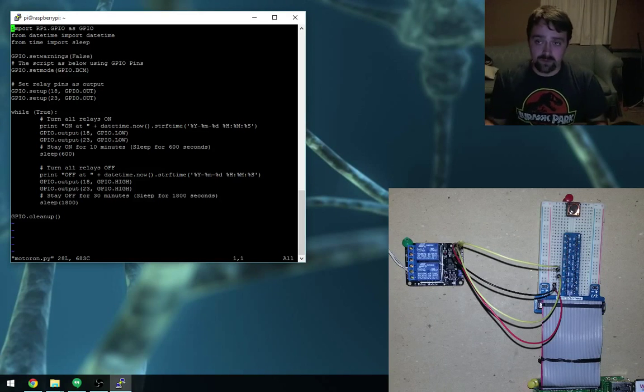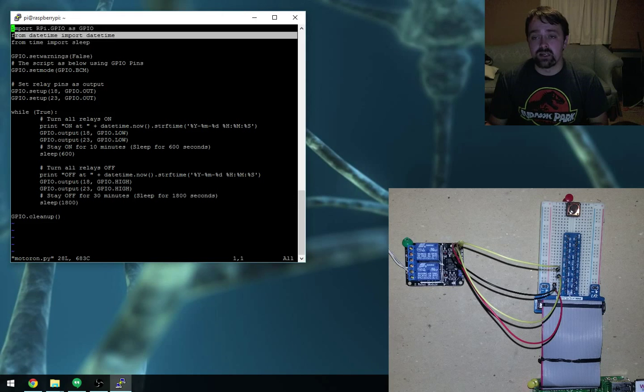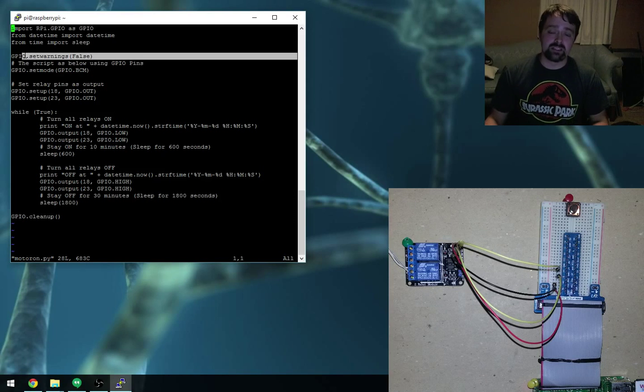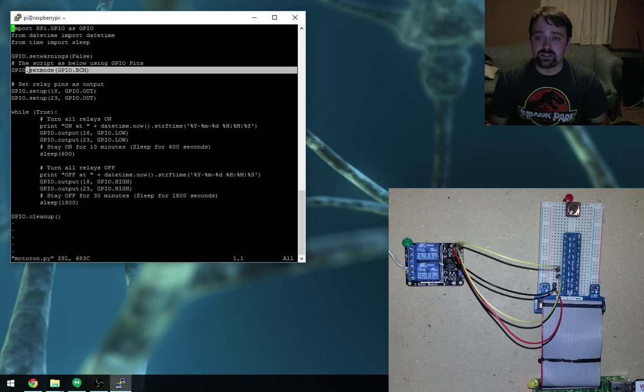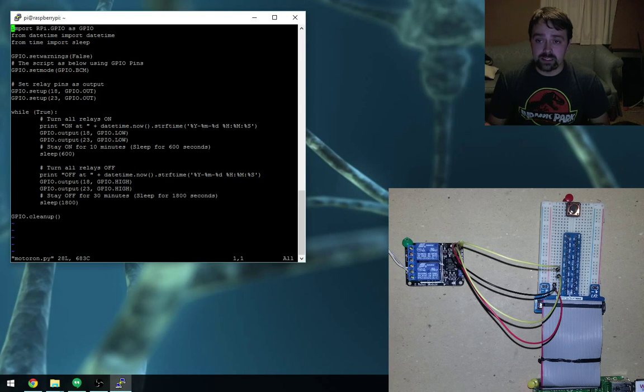The script is pretty straightforward. It imports GPIO. I have datetime set, as well as sleep. I disabled warnings. I didn't want anything displaying on the console, or anything showing up on the log. And then I also set the mode to GPIO BCM, which translates to the actual GPIO pins, not the physical pins. So GPIO is 18, so you'll call 18, you won't say pin 12. Then I designate them as outputs. So GPIO 18 and GPIO 23 are going to be outputs.